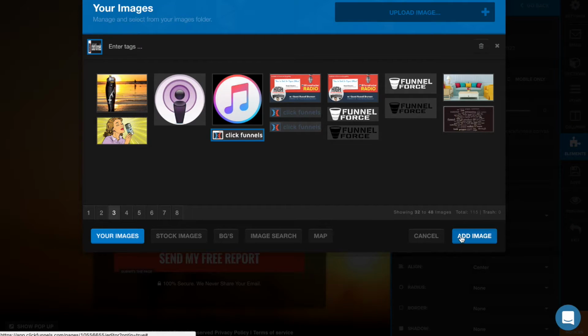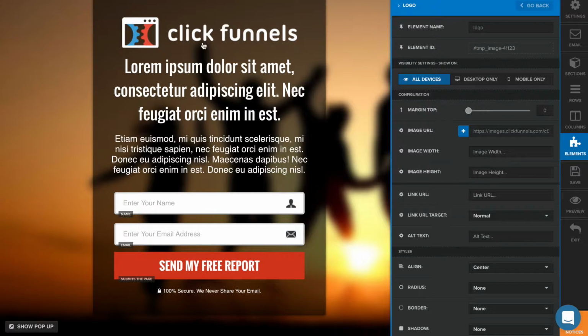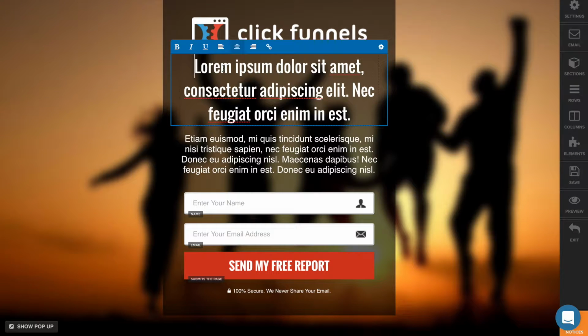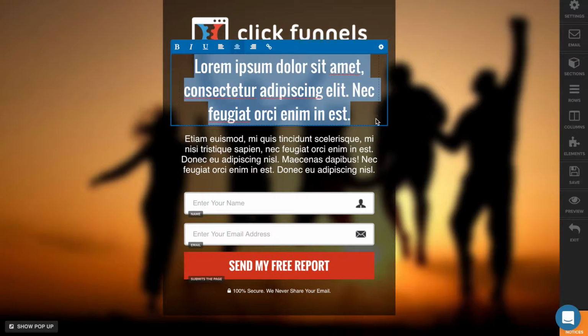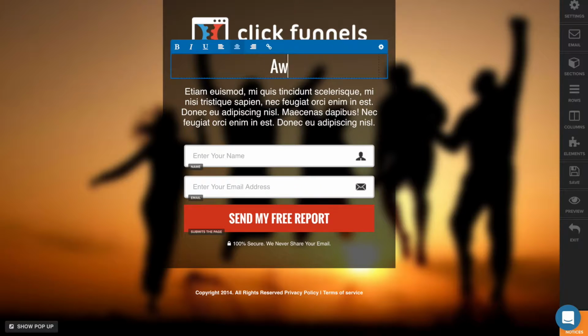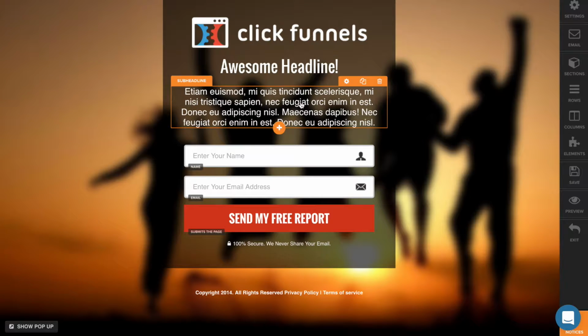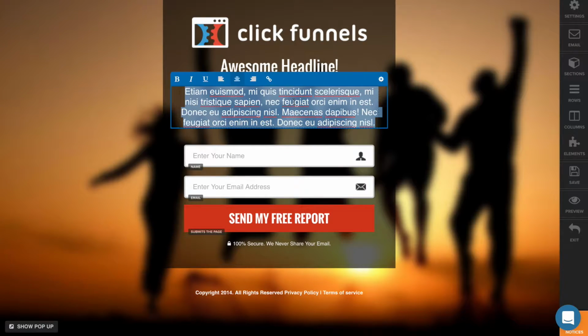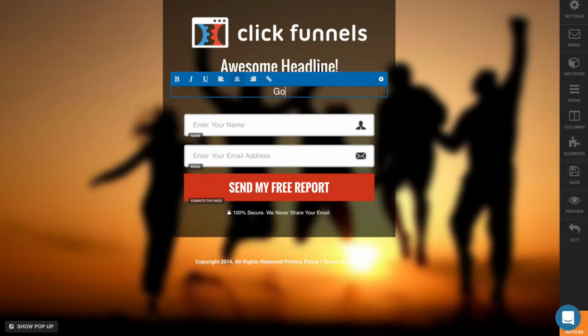But we are using ClickFunnels and recommending them. So boom, just like that, you've changed your logo. Okay, the same is true for your headline here. Put in a good headline, you put in some good copy here. Good.